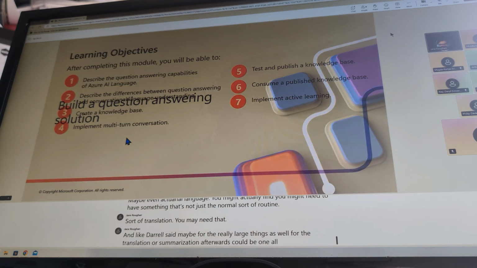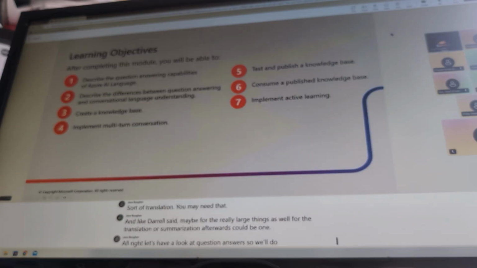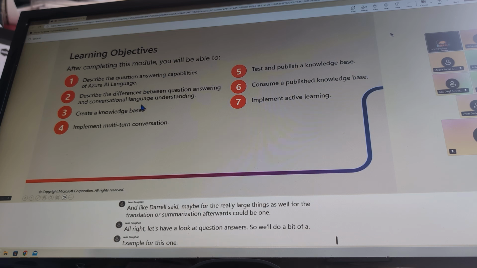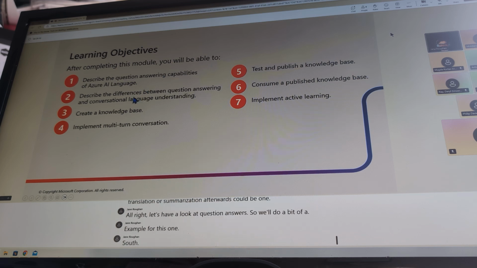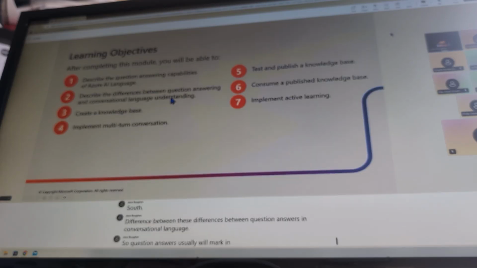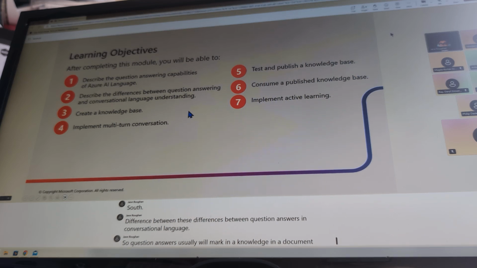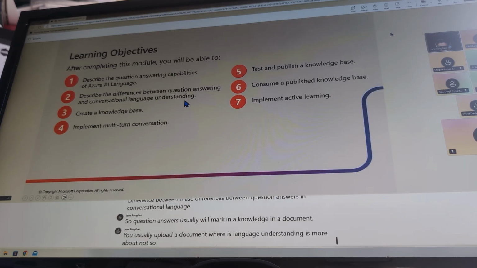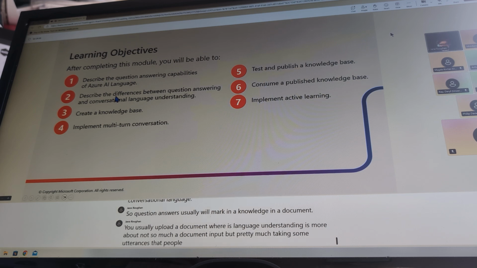All right, let's have a look at question answer. So we'll do a bit of an example for this one. There's differences between question answering and conversational language. So question and answers usually will mark in a document. You usually upload a document, whereas language understanding is more about not so much a document input, but pretty much taking some utterances that people might have used when they're talking to a chatbot.